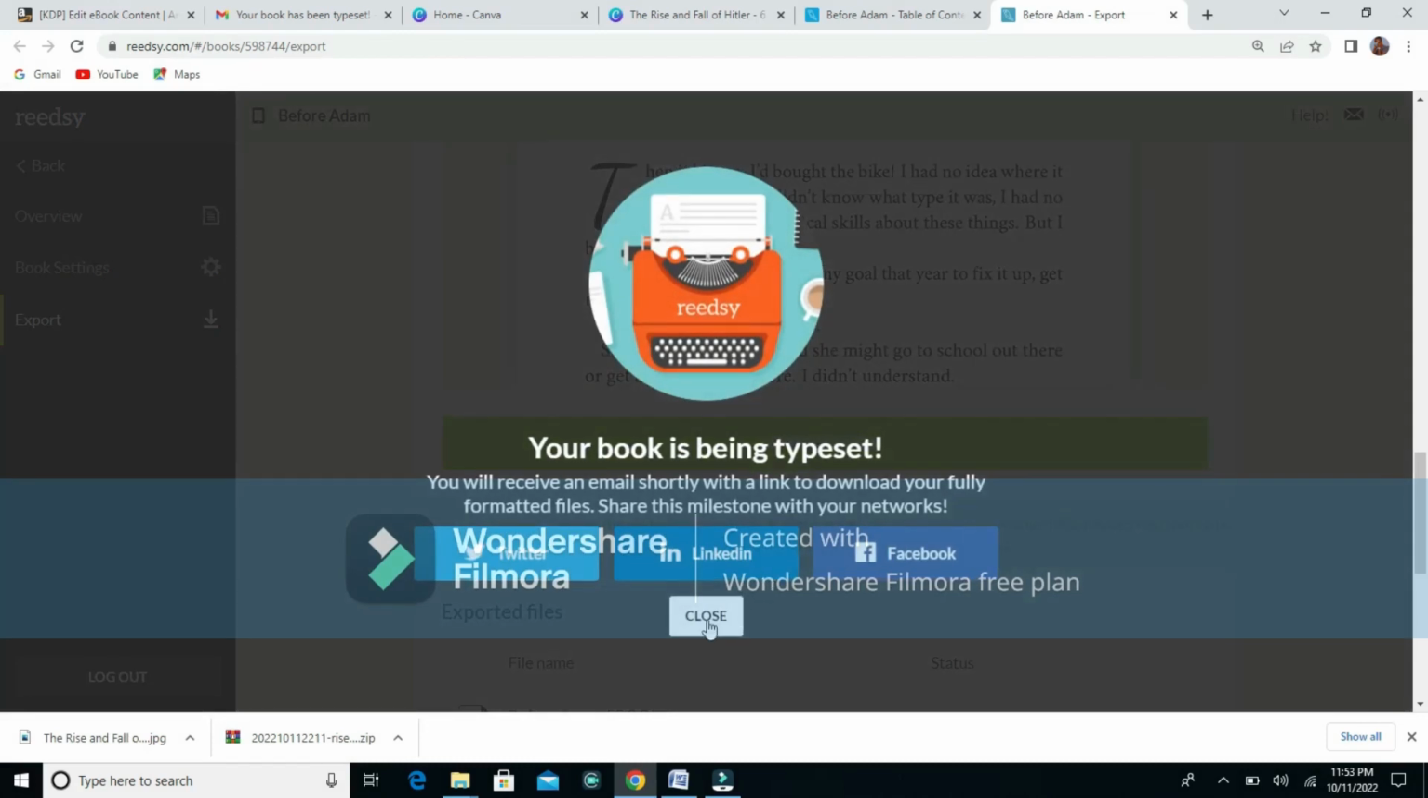I'll click close here. Your book is being typeset. You will receive an email shortly with a link to download your fully formatted file. Make sure the email you use in creating this Reedsy account is a valid email, because that's where your converted book will be sent. So I'll click on close here.